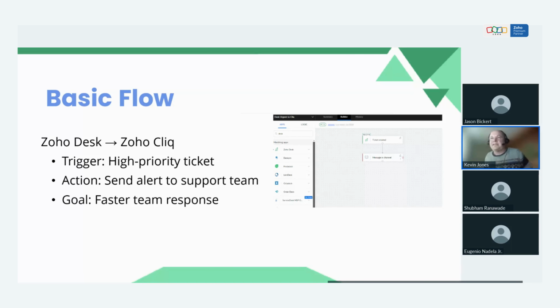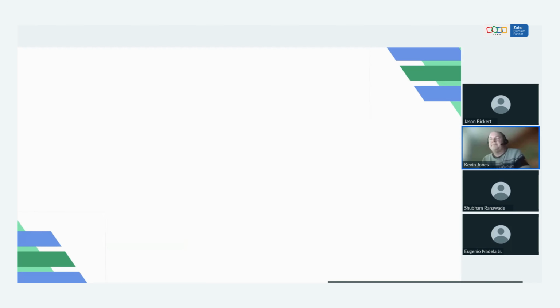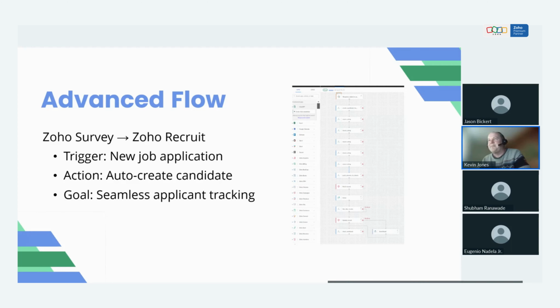Okay, so that's a basic flow. Let's go on to the next one. So the next one is again kind of boring to look at. It's just a straight up and down with a couple of error handling events near the end.